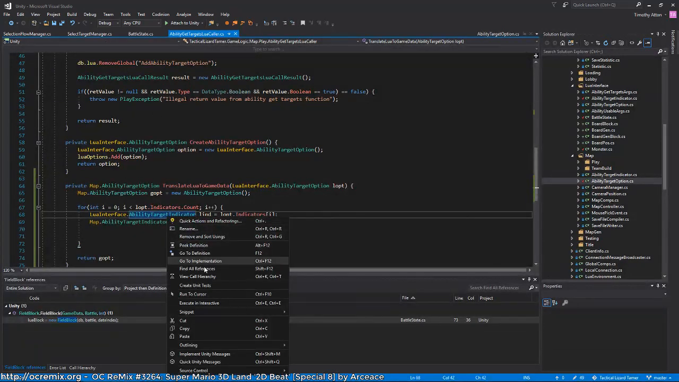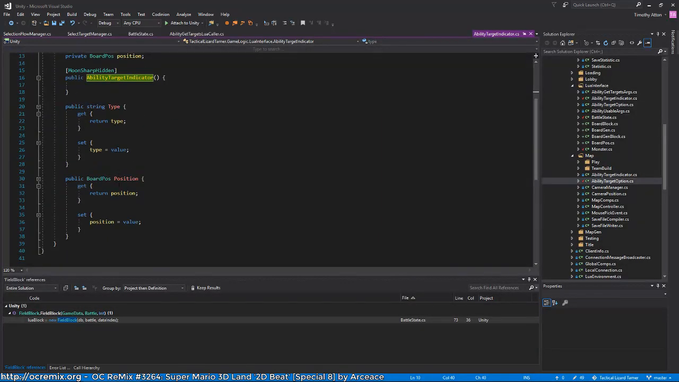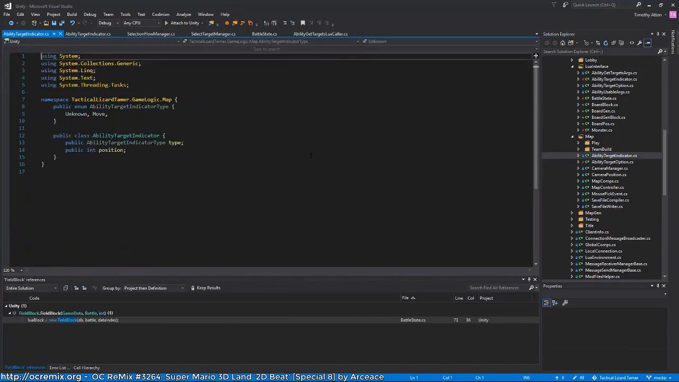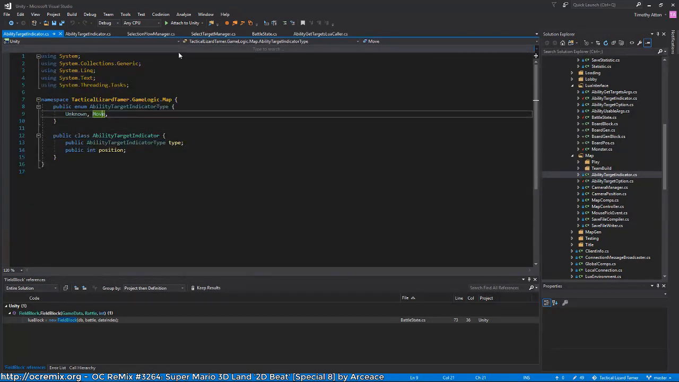What does the Lua indicator have? I think it has a string for the type and then a board position for the position, so that's not hard to change. Or not hard to deal with. Yeah, so we just need to change the board position to the index in our board array, and then we just need to translate the string to this actual enumeration.